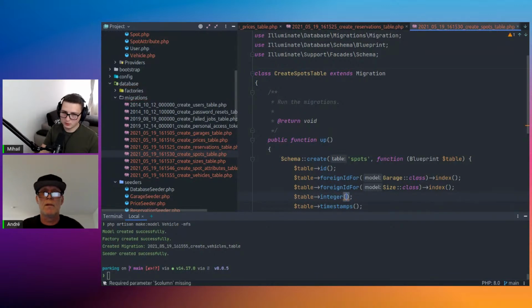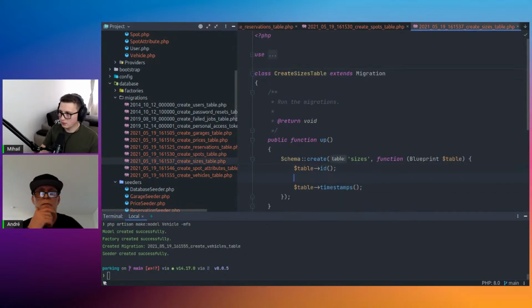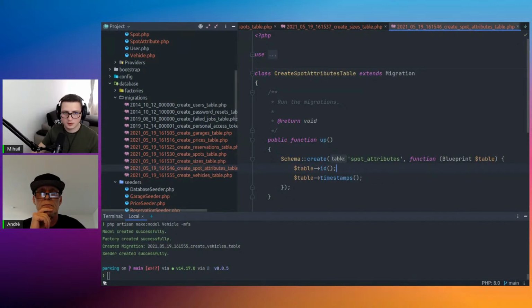Okay, that is the number. Floor with a default of 0, and number with a default of 0, and timestamps. Right, I think this one was pretty easy. And size. No, this is a name. This should be unique. And we don't need the timestamps in this case, since this is like an enum, but in a relationship. Spot attribute.